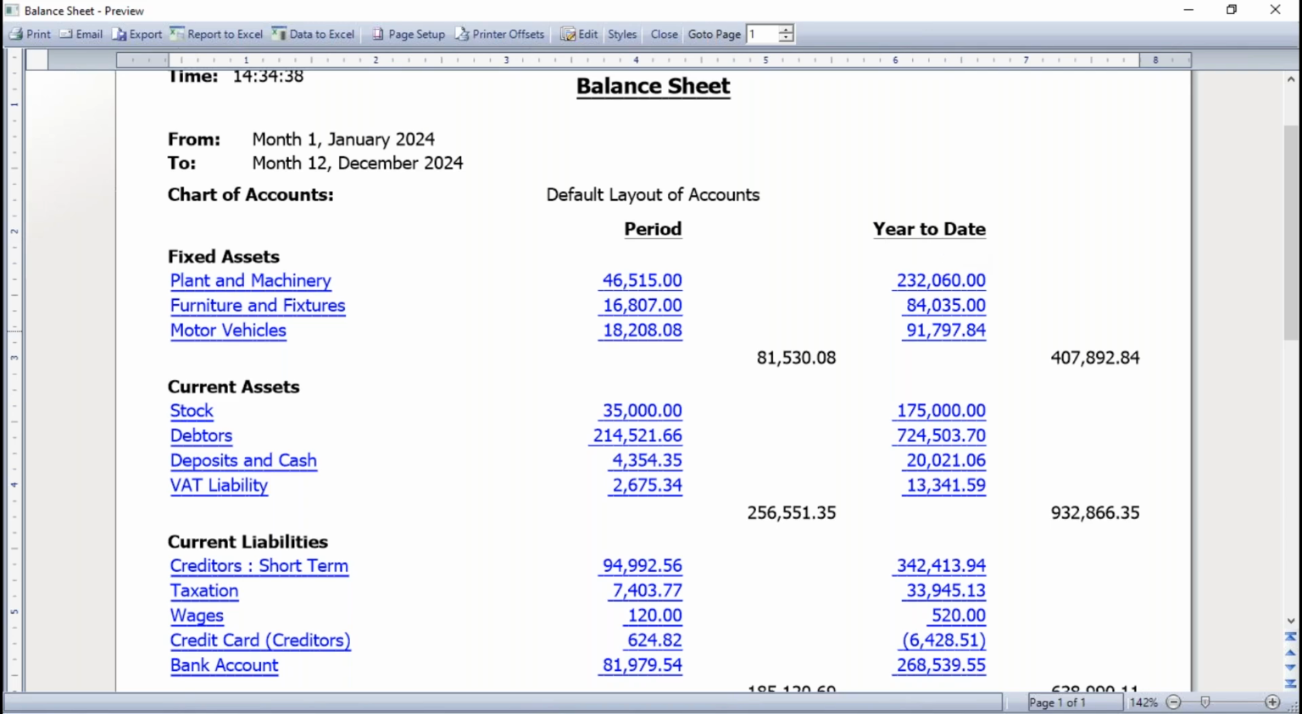So Hilary, you mentioned there, just to confirm, the year to date on the balance sheet is not just the current year, it's for all years. So yes, that is the case.